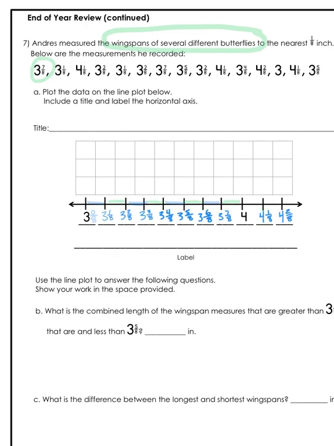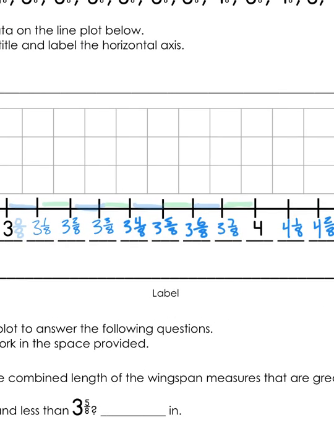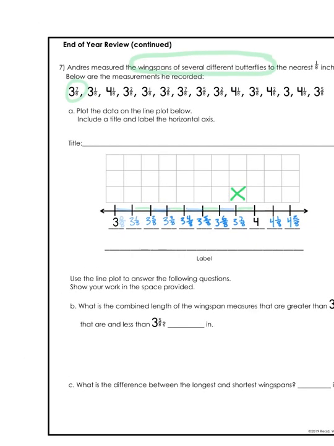As you can see, there's a 3 and 7/8, so I'm going to put my X in this box right here, and then I'm going to cross that number out, so I remember that I've already plotted it. Now I go to the next number, 3 and 1/8. That would be here. I cross that out, and I'm just going to go through the line, and every time I see a number, I'm going to put an X above that hash mark that has that measurement.